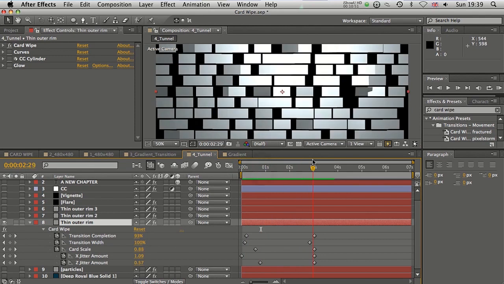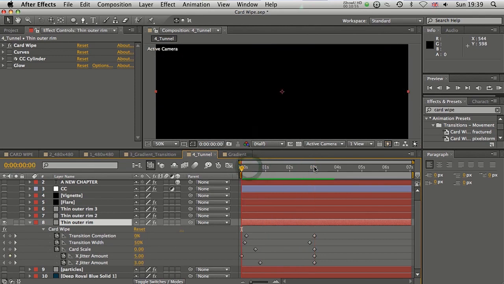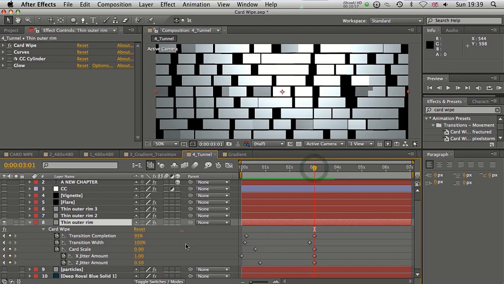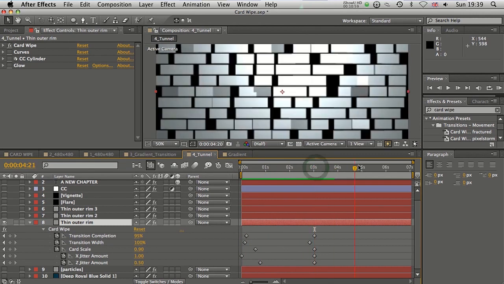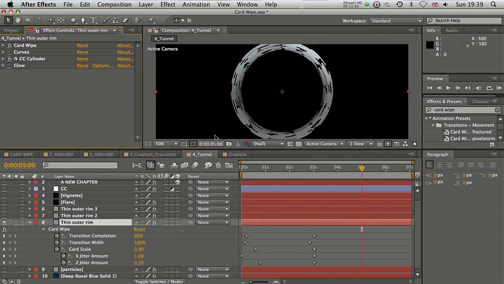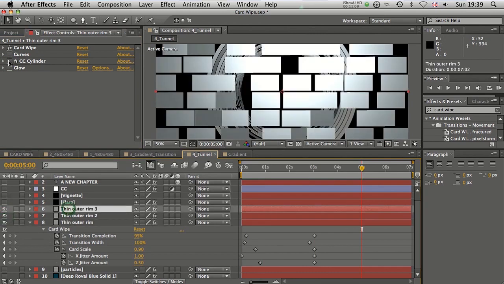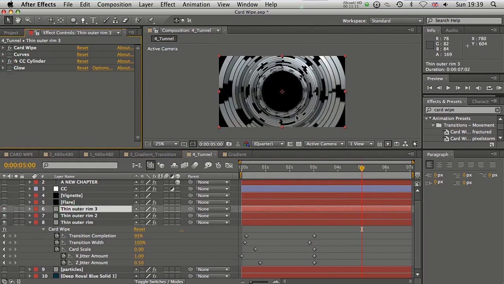But I've got them to come up. And also we have the jitter amount, which starts out quite high and then settles at 1, but still stays constant, so that we still have some movement. And then I've just wrapped that around the CC cylinder, which creates this in 3D space, duplicated it 3 times, turn that back on, which is how we've got this tunnel.